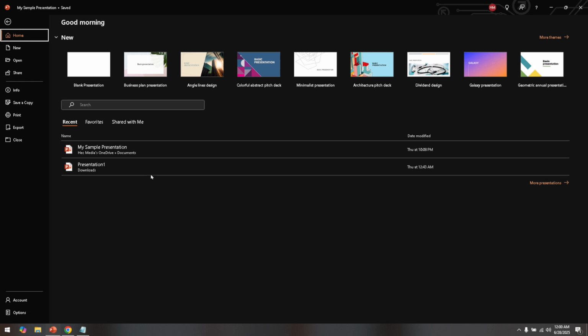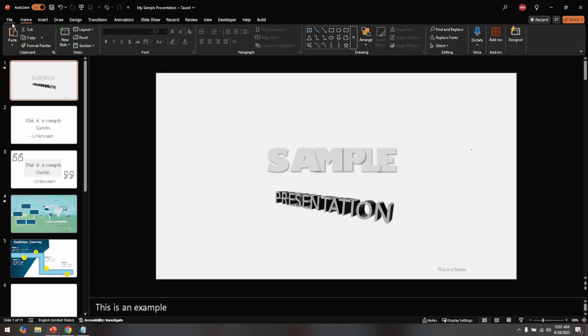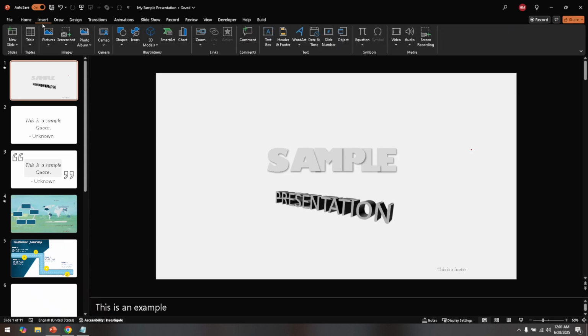Now with your presentation open, look towards the top of your screen and find the Insert tab. This is where you're going to create most of the magic for adding quotes. Click on Insert and you'll see several options appear. Among these, you'll want to select Text Box. This tool will allow us to cater to the quote you wish to highlight on your slide.